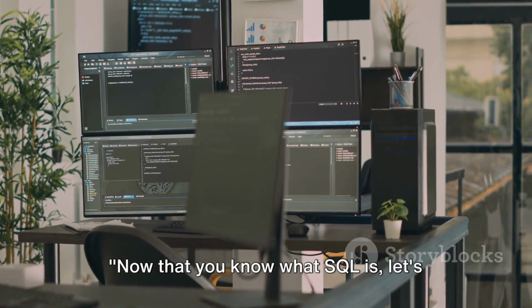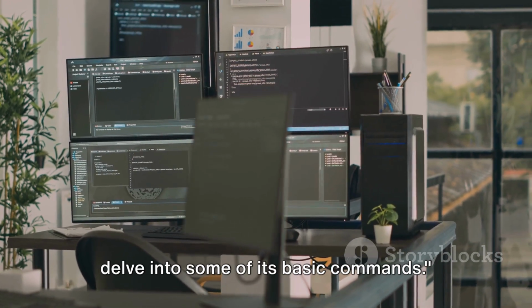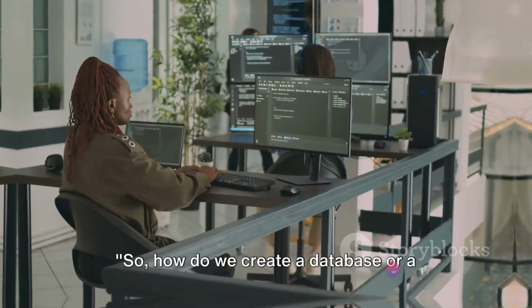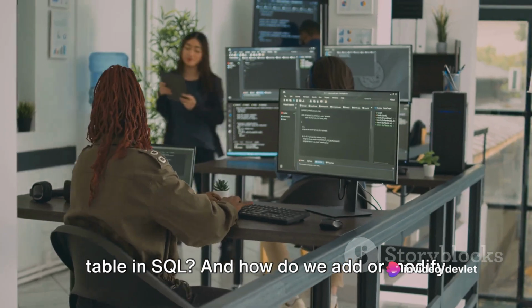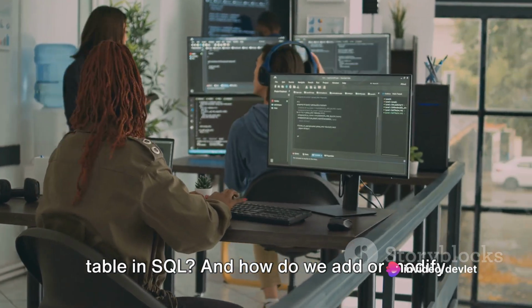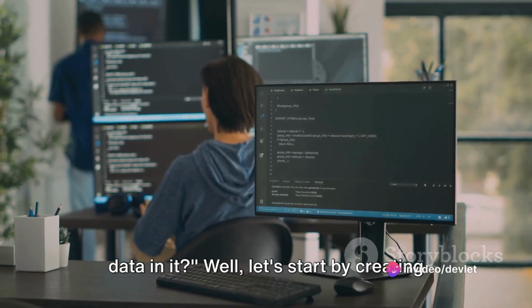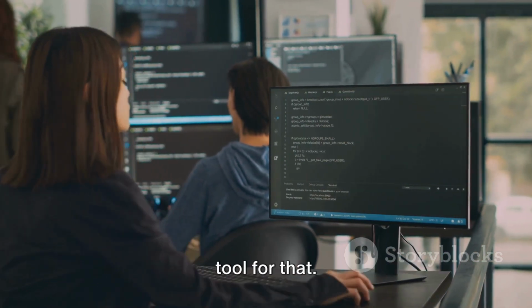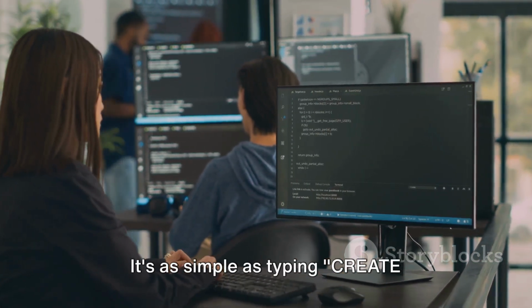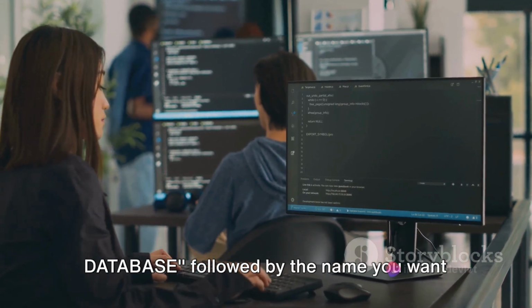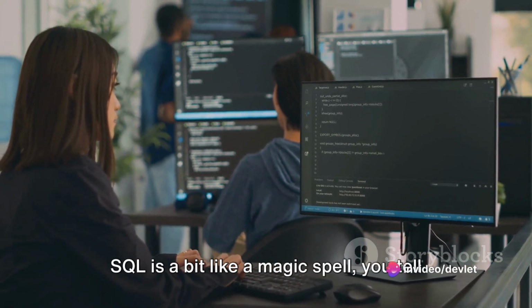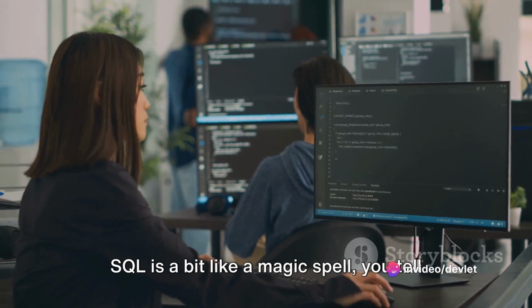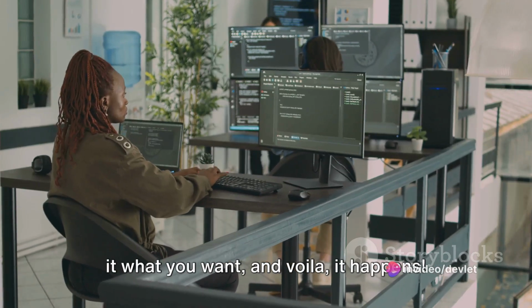Now that you know what SQL is, let's delve into some of its basic commands. So how do we create a database or a table in SQL, and how do we add or modify data in it? Well, let's start by creating a database. The create database command is your go-to tool for that. It's as simple as typing create database followed by the name you want for your database. SQL is a bit like a magic spell. You tell it what you want and voila, it happens.